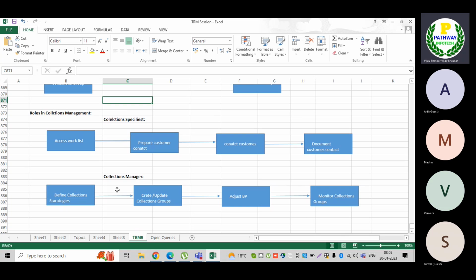See, for these roles, we should have separate roles for collections management, which we are going to assign at BP level. In the business partner, we have a separate role, Venkat. If that role is assigned to that particular business partner, the same access needs to be provided to the collections manager or collection specialist. That the basis team will provide.